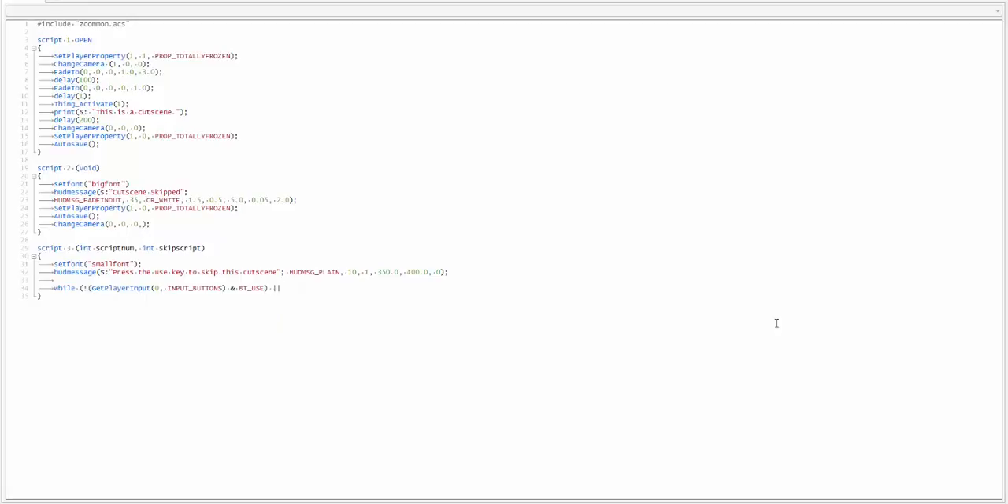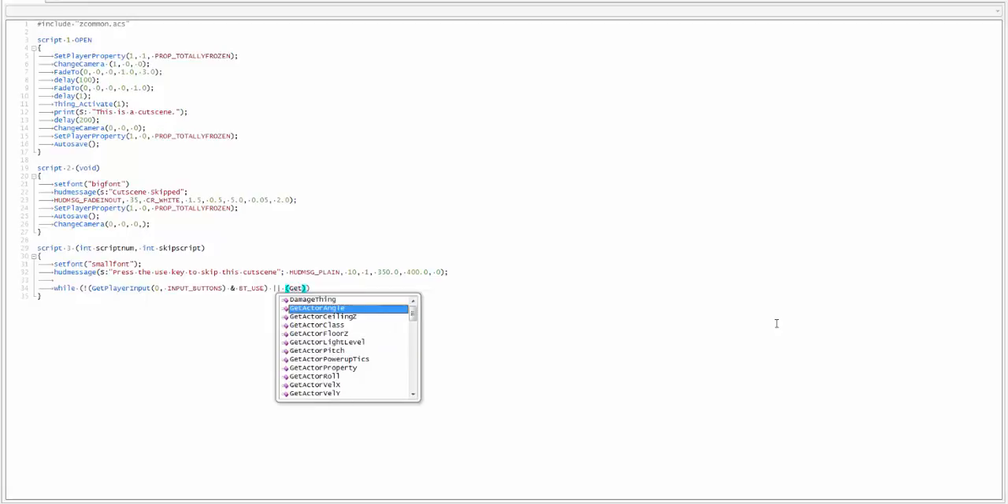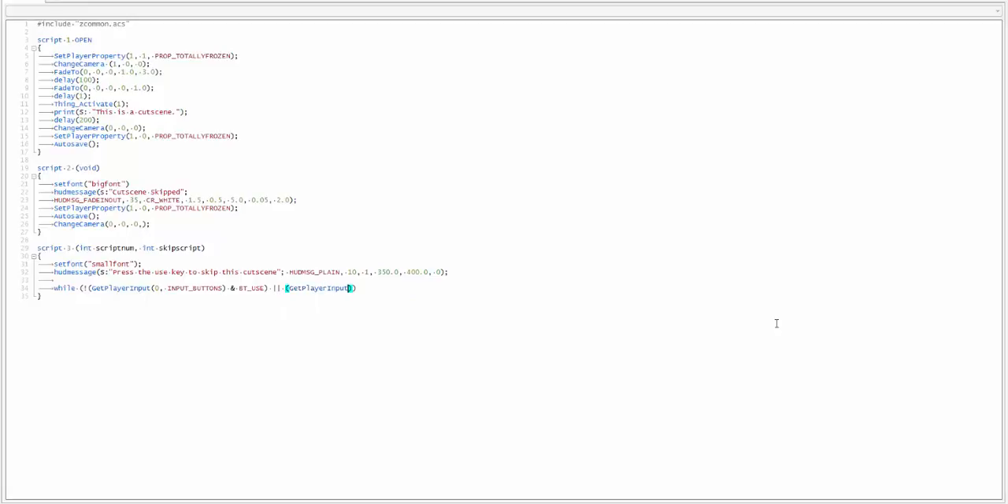You want two lines here. Now that is the button right next to the left shift key, if you didn't know beforehand. More brackets. We do want the double brackets on the end this time. Get player input again. Now I'm going to put another bracket here, 0, input underscore old buttons, and then again BT underscore use.